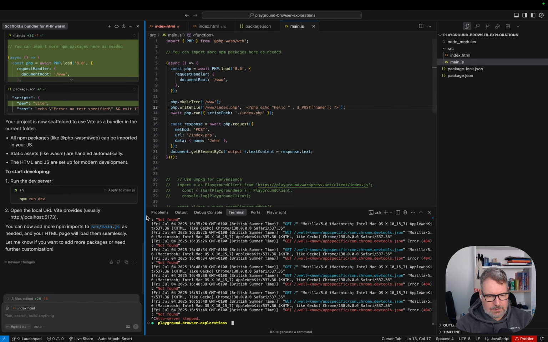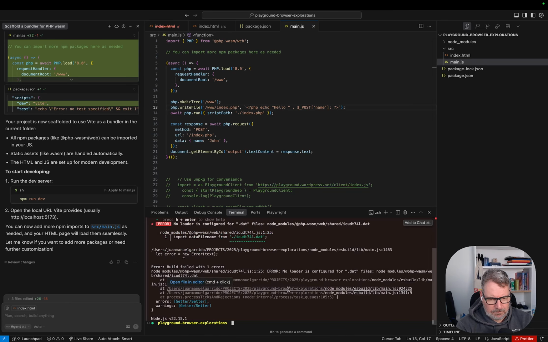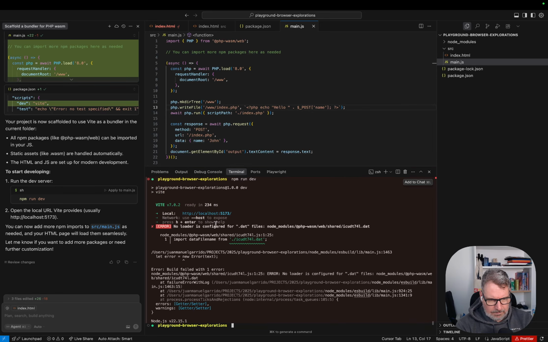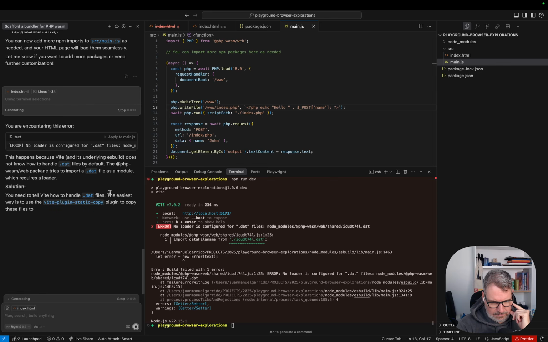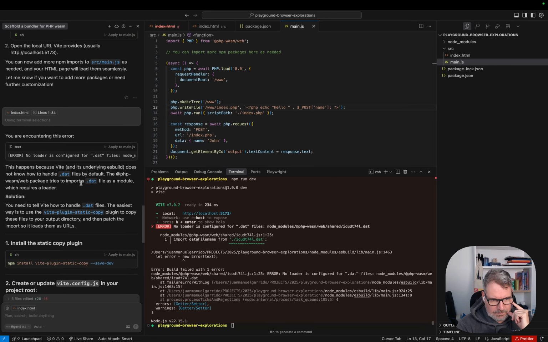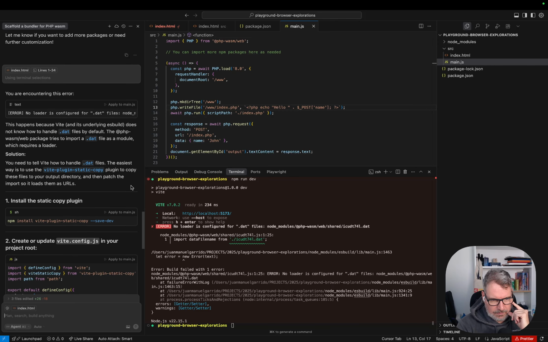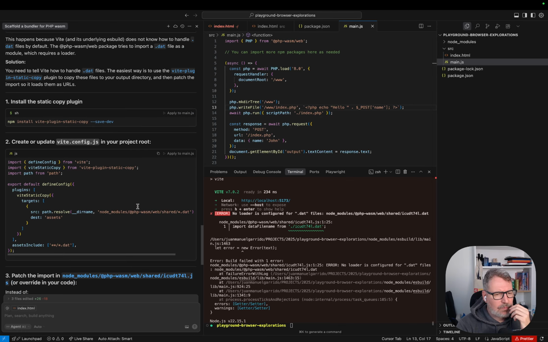what I can do is npm root. No loader is configured for that file. What is this? What is this? It does not know how to handle the PHP-WASM pattern. You need to tell Vite how to handle those files.